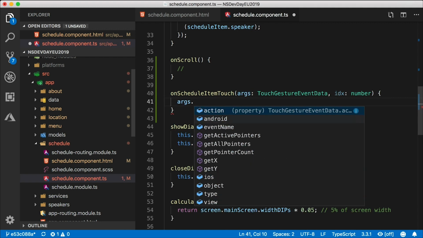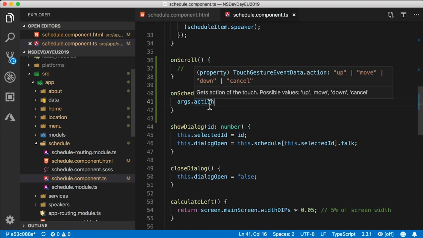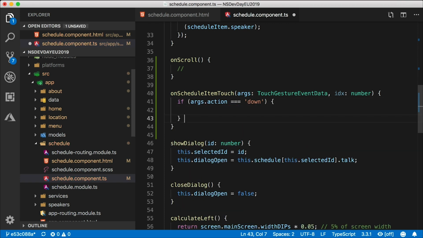Well, args has an action on it. An action can be up, move, down, or cancel. So this is related to where your finger is. If you put your finger down on the device, this action will be down. And then when you lift your finger up, it'll be up. And those are the ones we care about here. Let's check to see if the action is down. And let's also check to see if the action is up.